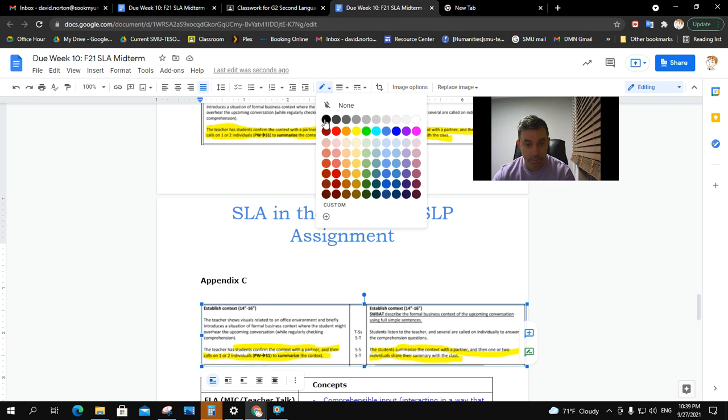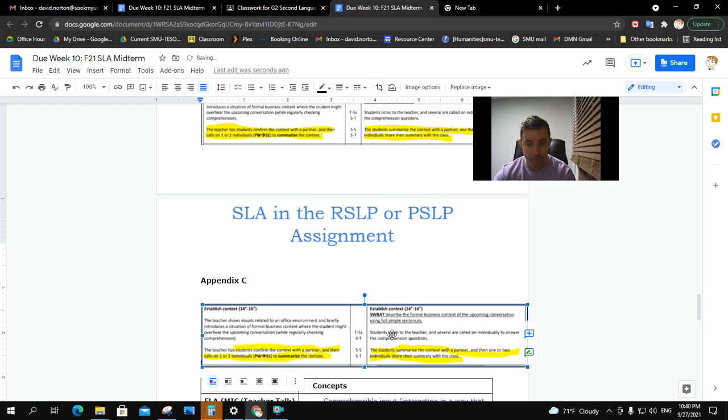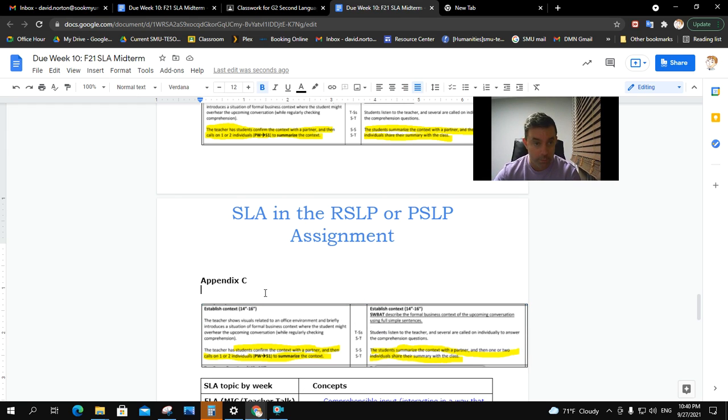If you want to get fancy, let's make a border. Up here, 1 point, bada bing, bada boom. Alright, so that's how you can just snip from your RSLP or PSLP and put it right in this Google Doc.